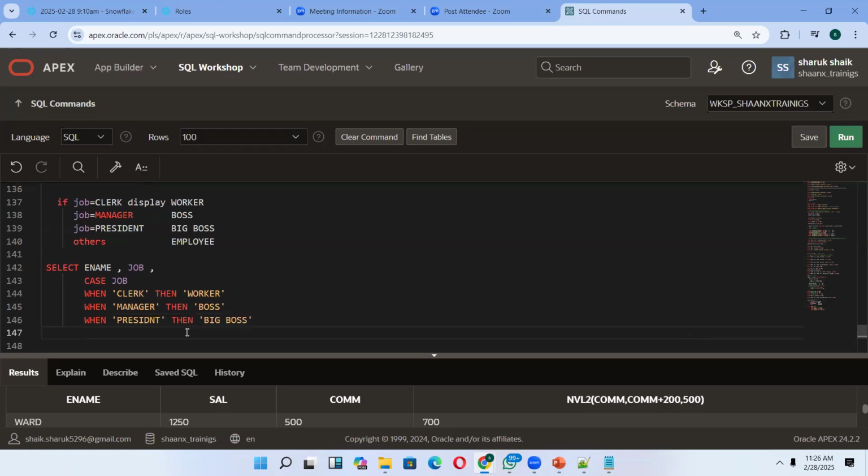And then finally, the else condition. You know, right? Else means what, guys? When it is a clerk, then worker. When it is a manager, then boss. When he is a president, big boss. Remaining everyone else, in the else condition I can write else employee. Instead of these three, whatever other job roles are there, I want to display them as employees.